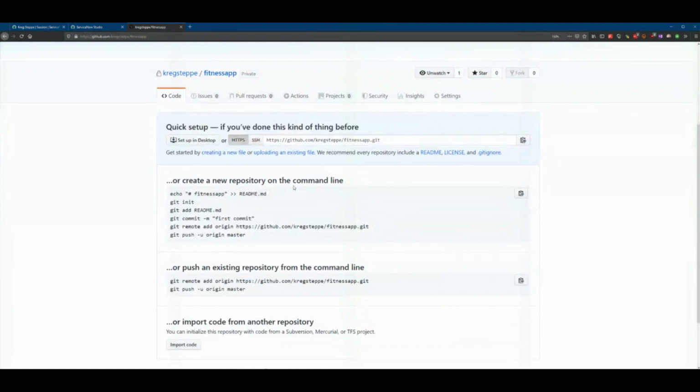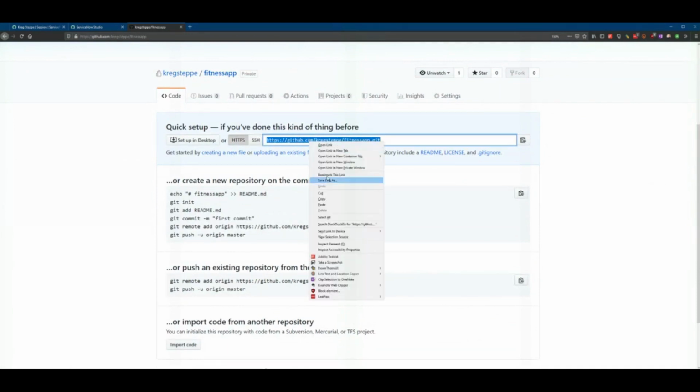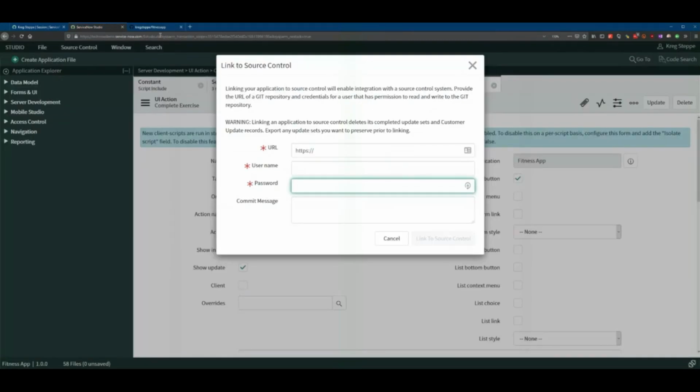That's better. Okay. So when I went into the Fitness app, again, it's an empty repository. Right there is the address for this repo. So I will copy that link. There's a little button right there for copying to the clipboard.